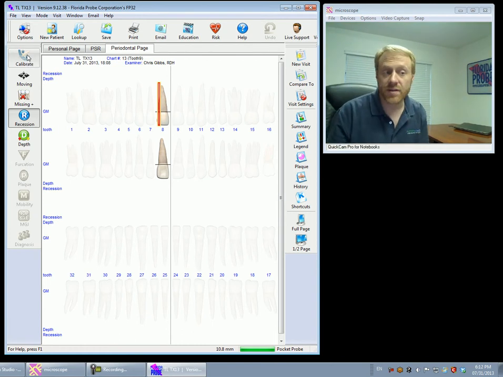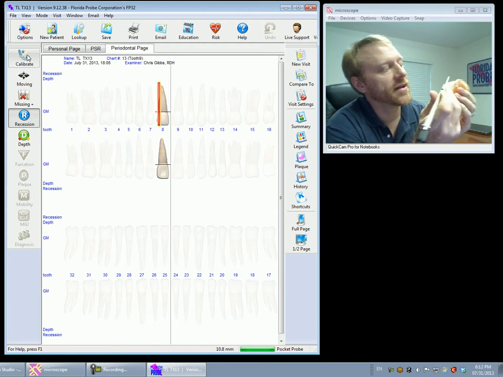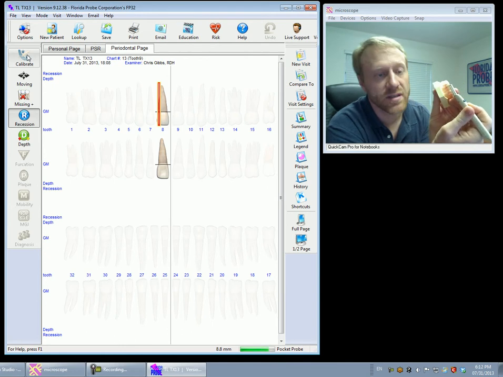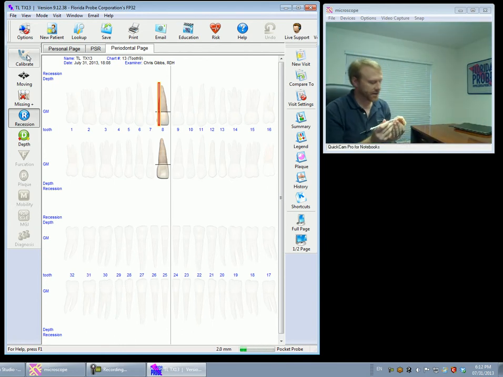Now I'm in the recession mode. I'm ready to record the recession. I have a typodont or a model here on the desk that I'll be probing. We'll go over actual probing technique in another video, but just know I stick the probe under the gums. I bring the sleeve down to the top of the gingival margin, and now the first foot pedal tap is to mark recession, and I tap the pedal once. It makes a chirp noise. I back the sleeve up to where I see the CEJ exposed.